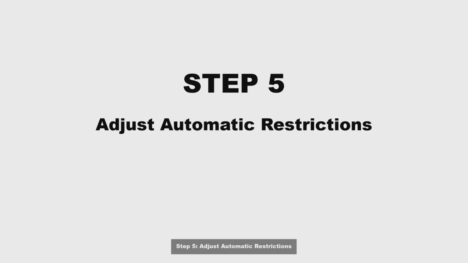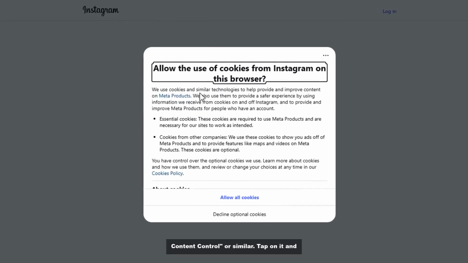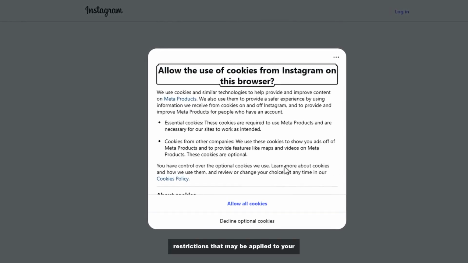Step 5. Adjust automatic restrictions. Look for the option labeled Sensitive Content Control or similar. Tap on it and select Allow to disable any automatic restrictions that may be applied to your account.